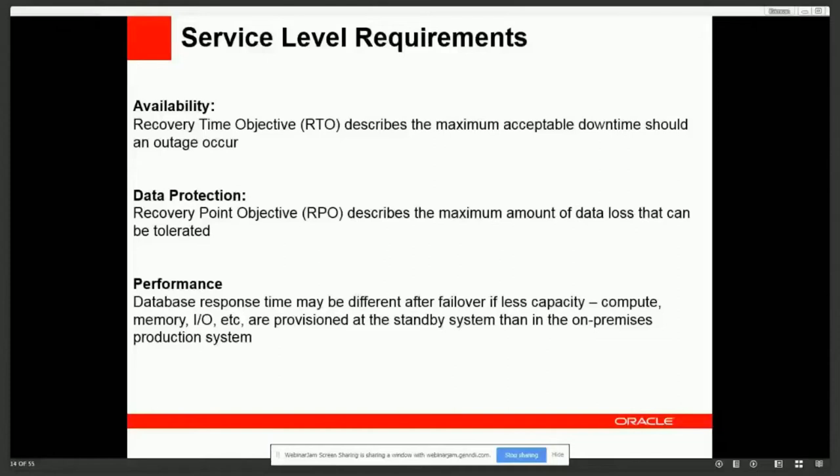So the second one is data protection. It describes the maximum amount of data loss that can be tolerated. I don't think that there is any database that can tolerate loss of even a single row. It's a main point, and you might lose your archive log files. But if you build a disaster recovery, you ship those archive log files to the standby database, and you have that data over there.